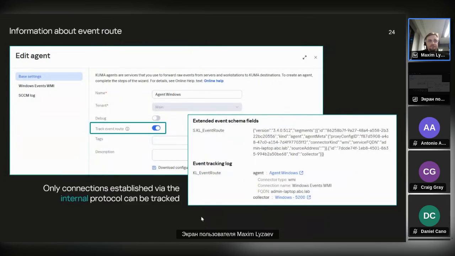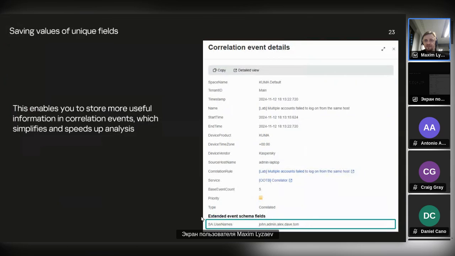Another feature is related to the agent. Now you can track... by the way, any questions about unique fields? I said that we will have a demo, but there's no demo, I forgot about that. So any questions about that? I think the concept is quite simple.